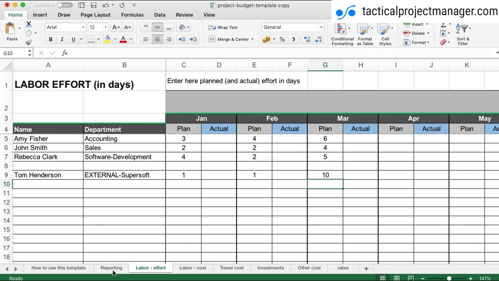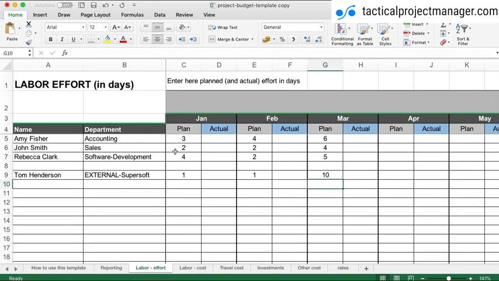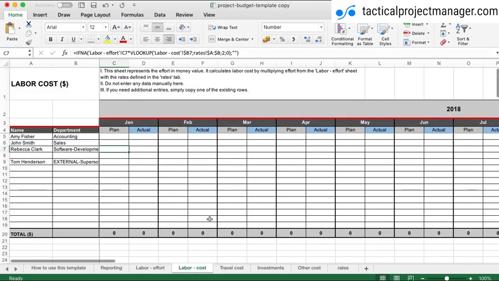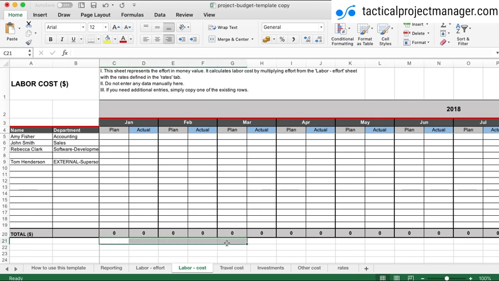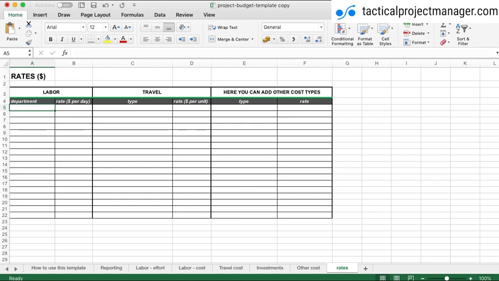Now, if you look at the reporting sheet, you see there's still no cost shown here. And the reason why is because so far we have only added the effort, but we have not maintained the other sheets or the other tabs which are important here. Labor cost, you see this is also still 0. No cost here. And what you have to do next is you have to maintain the rates for the cost for the people who are in your team.